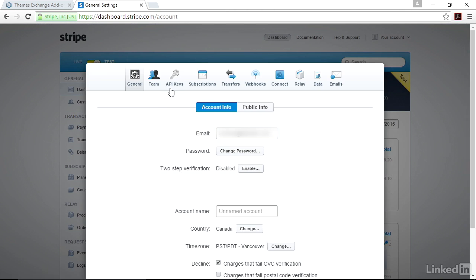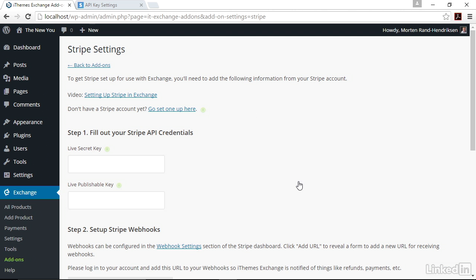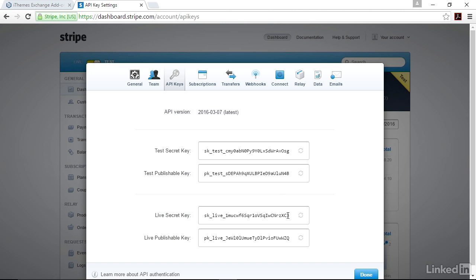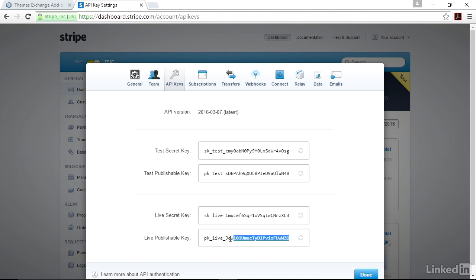From here, go to API keys, and here you see we have two sets of keys. We have the test secret and publishable key and the live secret and publishable key. In the plugin, we're going to use both of these keys because we want to set up a test environment, but we also want to make sure the site is ready for when we take it live. So I'll start with the live secret and publishable keys. Right here, I'll copy out each of the keys in turn. Secret key and publishable key.